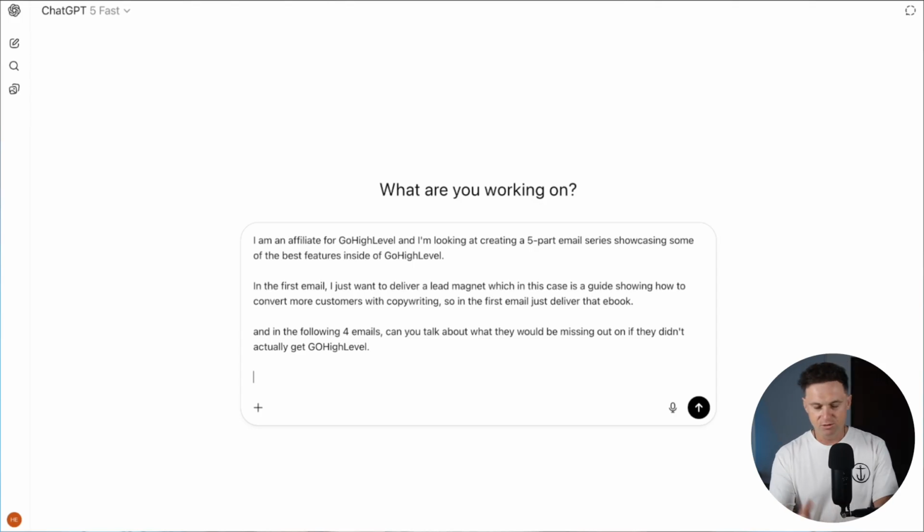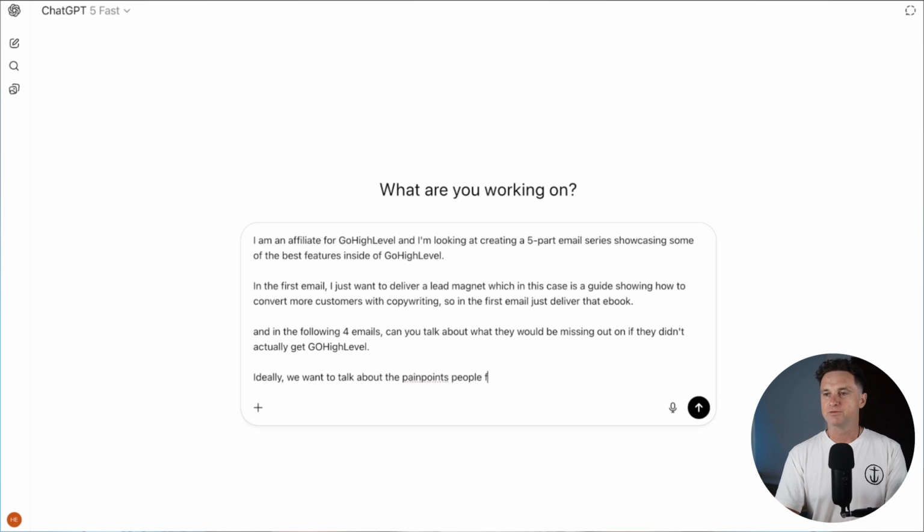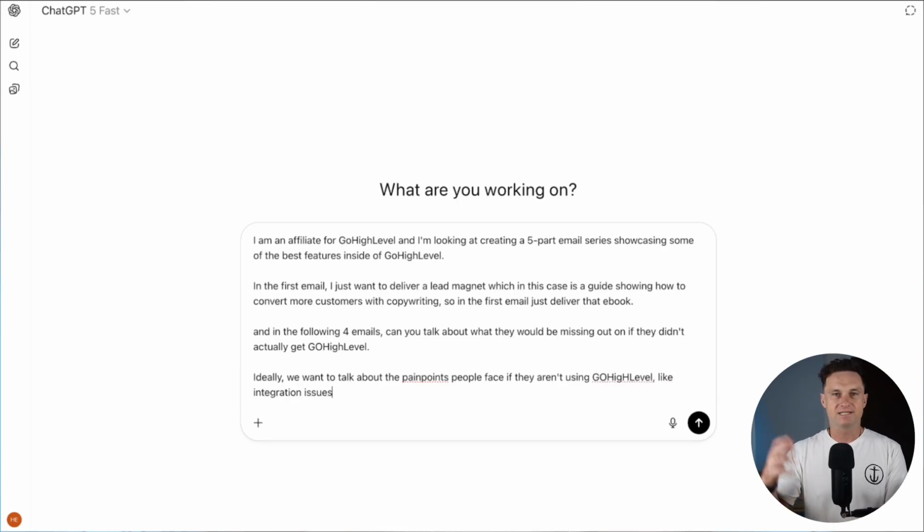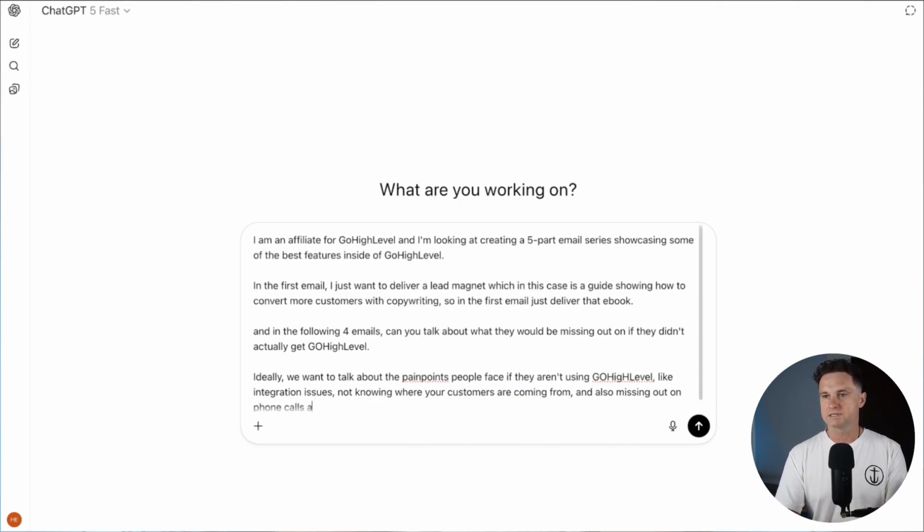And then I might just put a little blurb in here, and you can word this however you want. Ideally, we want to talk about the pain points people face if they aren't using Go High Level, like integration issues, and this comes down to actually knowing the product that you're an affiliate for. Also not knowing where your customers are coming from, and also missing out on phone calls and SMS messages. Can you talk about those in the emails?